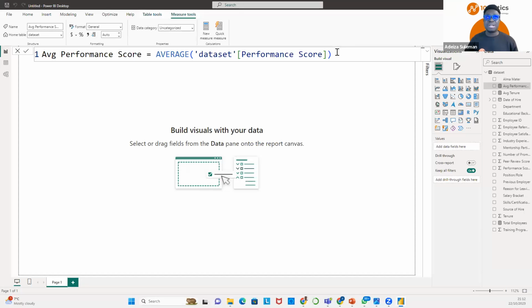Now, the last calculation I'm going to write, or the last measure I'm going to create, and then I'll take maybe 1 or 2 questions before we move on, is the average employee satisfaction score. Or we can call it the average satisfaction score. Okay, the average satisfaction score. So the average employee satisfaction score, that's what we want to create.